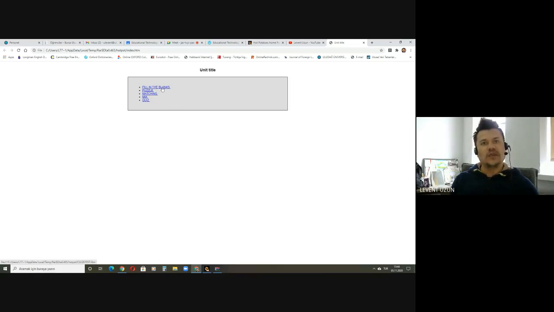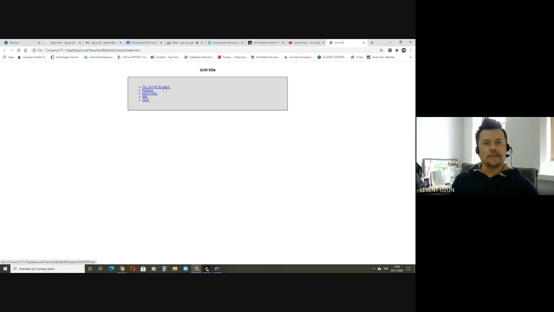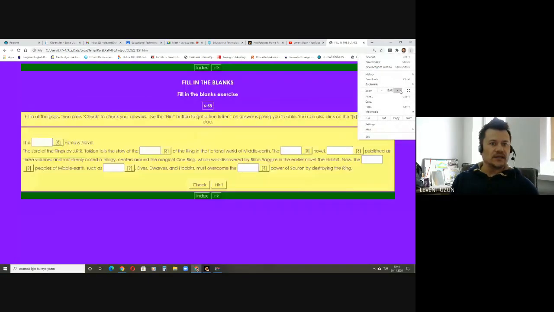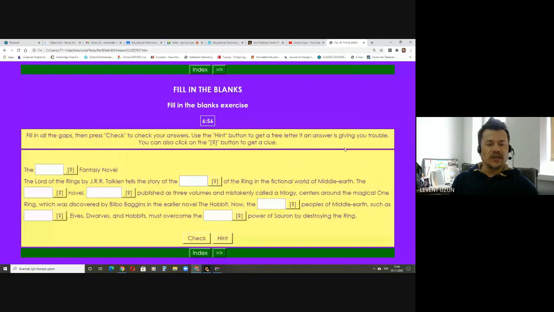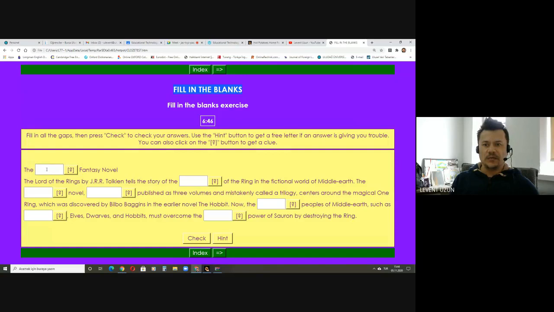The first one, fill in the blanks. This is cloze test. Fill in the blanks, cloze test. In other words, fill in the blanks. Click on it. I will zoom here so you can better see. So you see we've got timer here. The time is counting down. We've got explanations here. We've got the title, and then people need to fill in the blanks here.